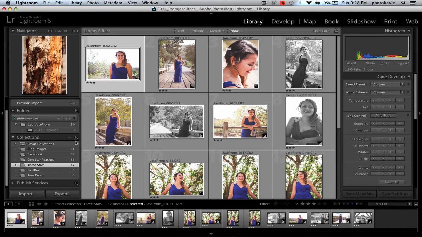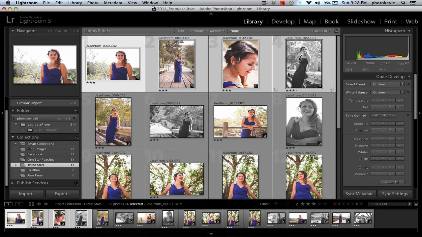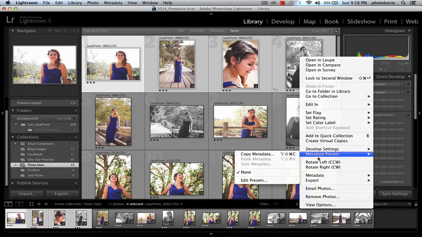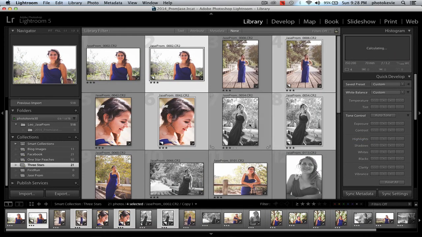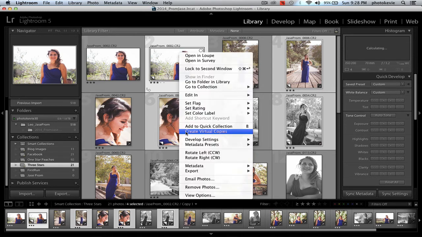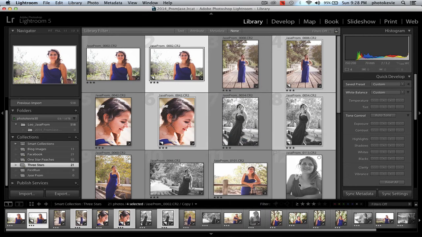If you needed different versions, say I had a set of images here that I select, and then we'll make virtual copies. Virtual copies are a great way to have alternative versions of your photos. Say all of these, we wanted to make just a black and white version of the exact same photo. So now I have 2 sets of the same photo, with black and white.